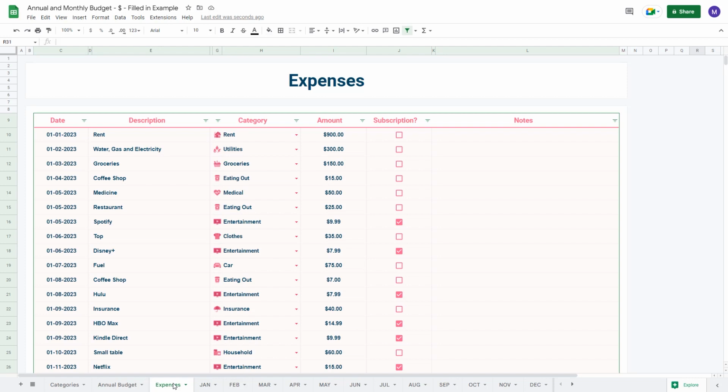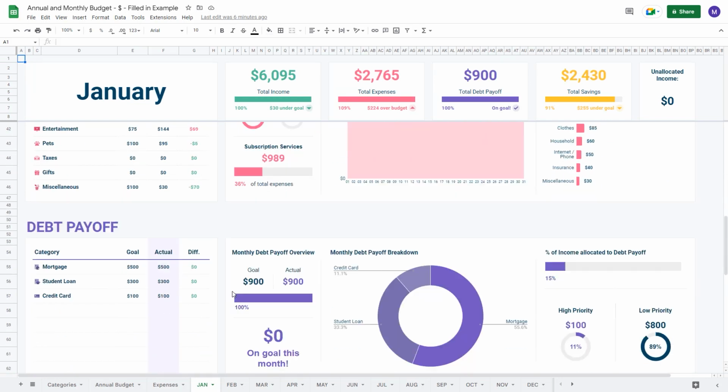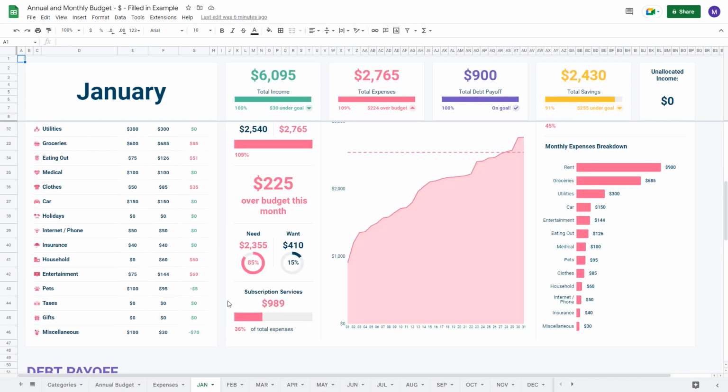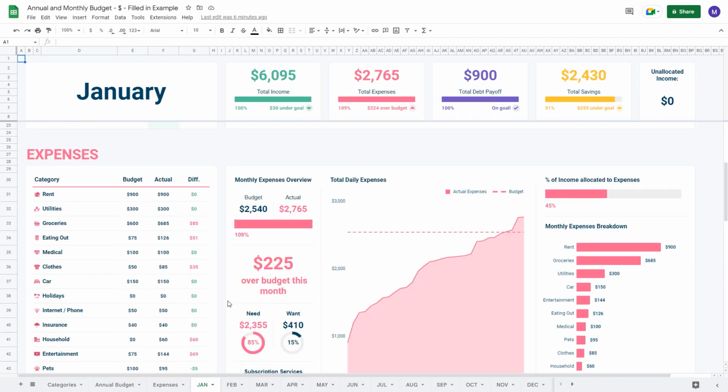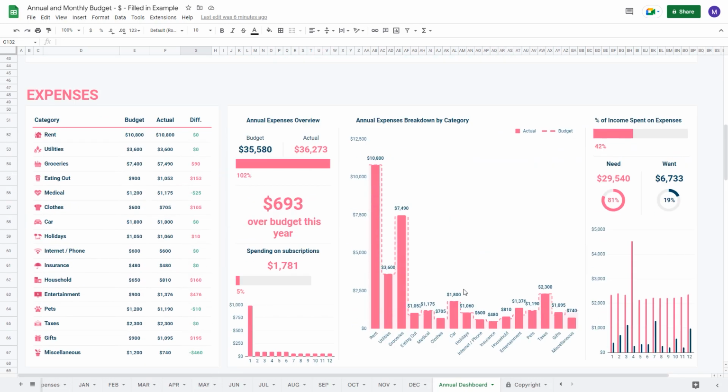These are in a separate tab to give you as much space as you need to write down all of your expenses. Following this are the 12 monthly dashboards. This is where you can fill in your income, debt payoff, and saving amounts each month. There will be no need to add expenses here, as they will automatically appear when you add them in the expenses tab. Lastly, this is the annual dashboard tab. It is fully automatic and will update itself based on all of the other tabs in the spreadsheet.